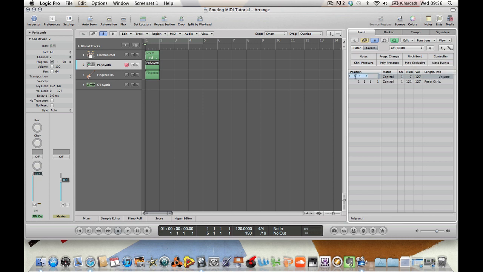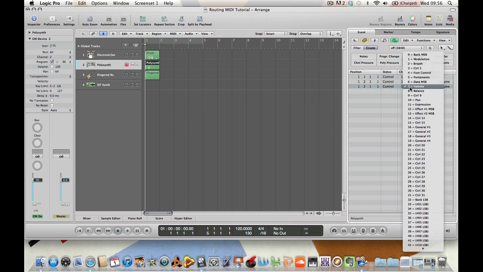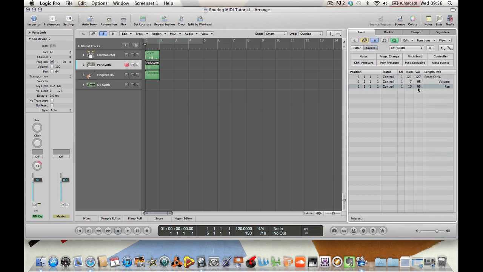Controller, separate that onto beat 2. Volume, let's set the electric bass volume to 95. And again, controller, we'll pop that on beat 2. And change that to a pan control.